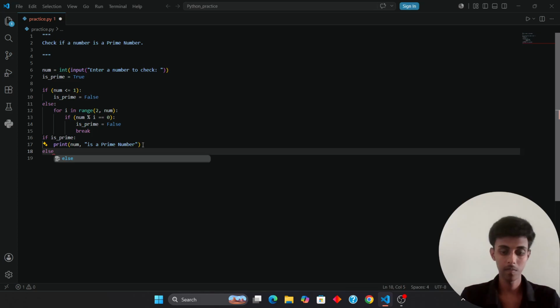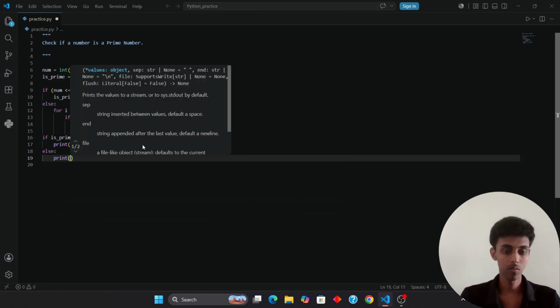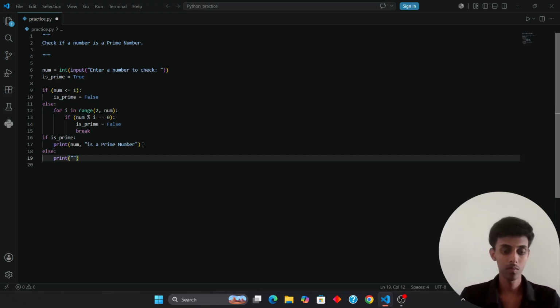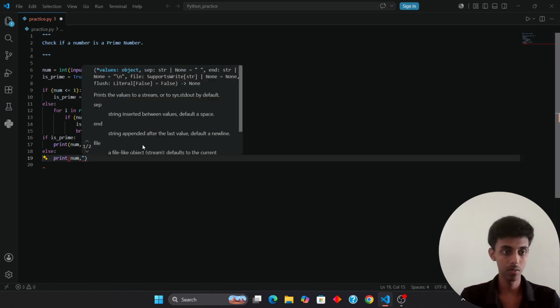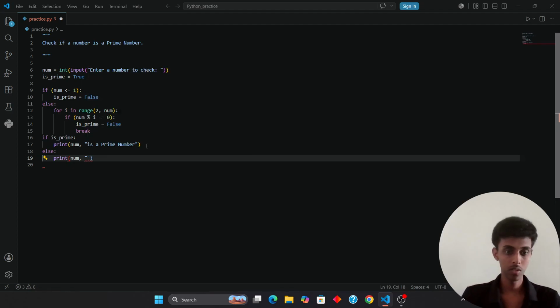Else print num. Make sure you don't enclose the variable in quotes. num is not a prime number.